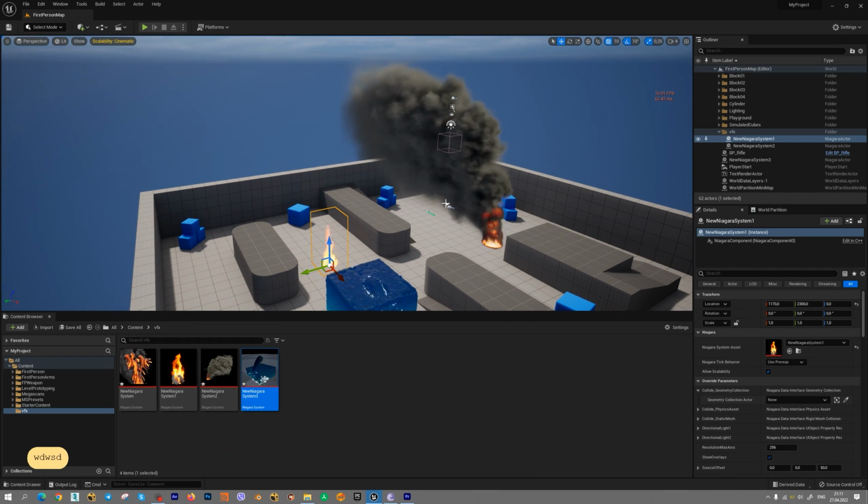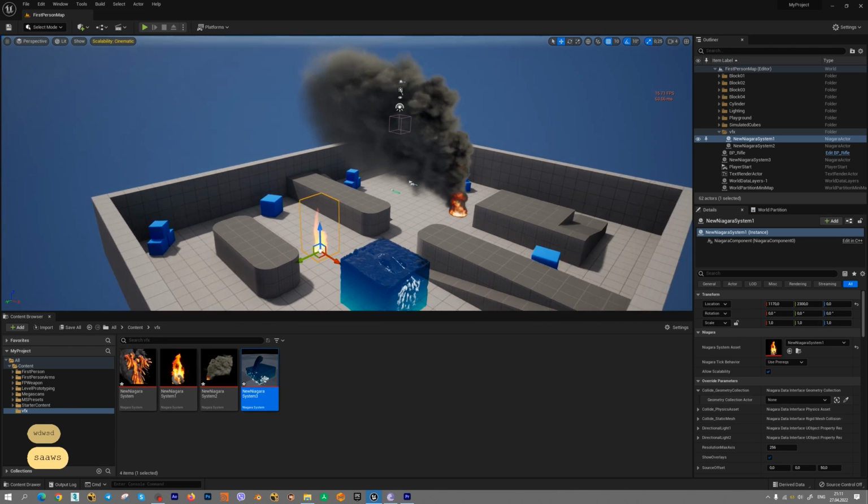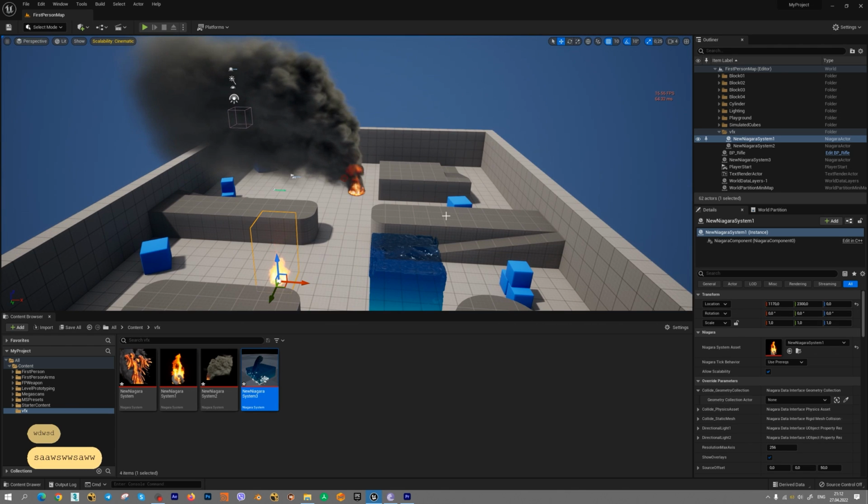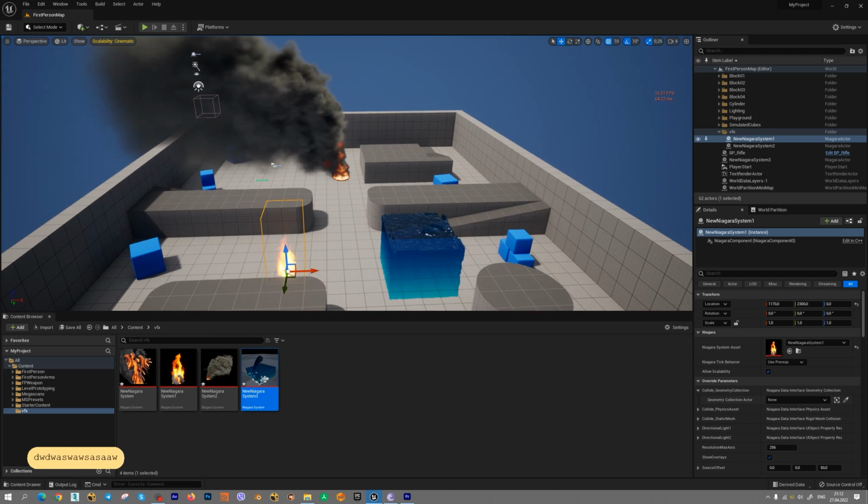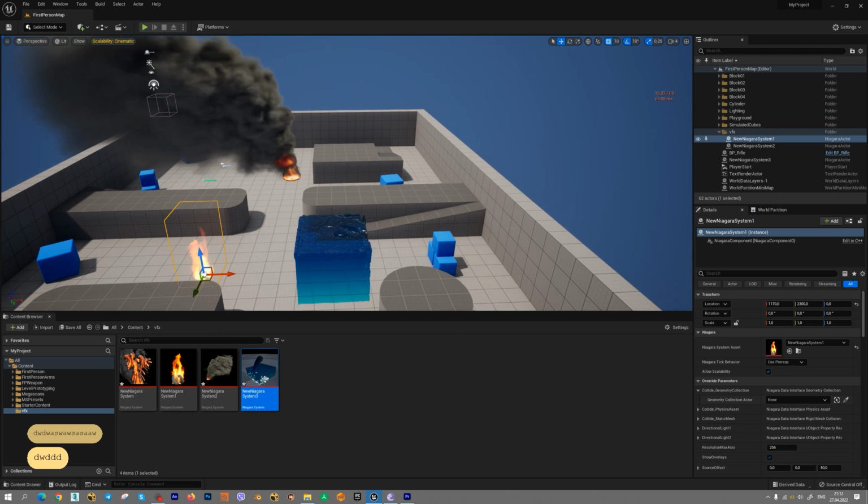Okay, thanks for watching. Now you can create very realistic real-time fluid-based visual effects inside Unreal Engine 5 using Unreal templates and get nice realistic visual effects in your project.